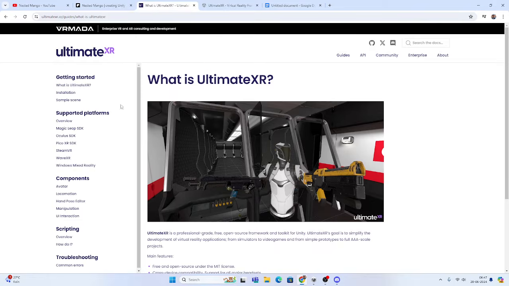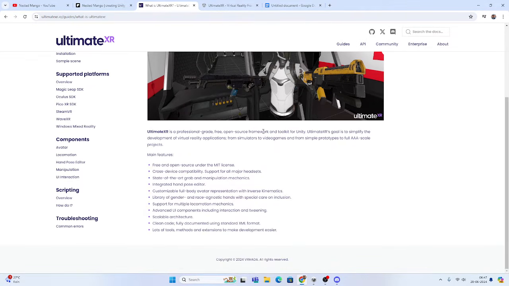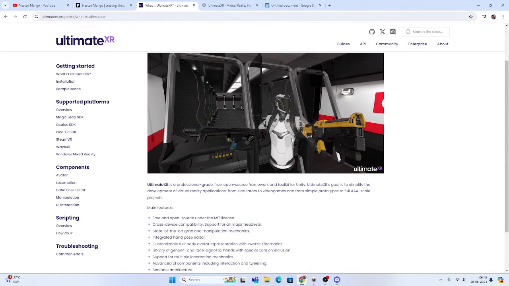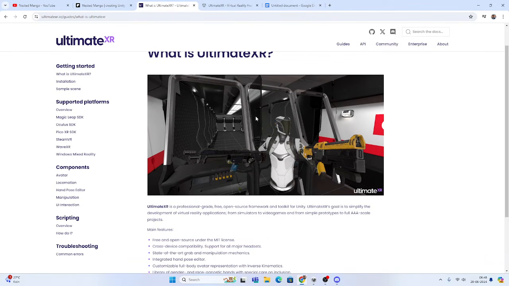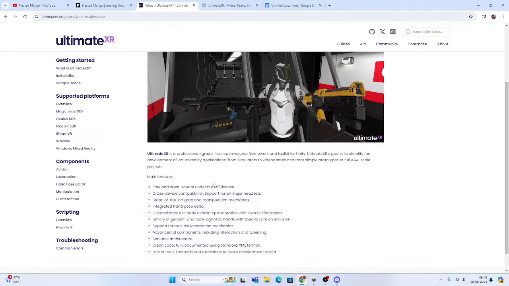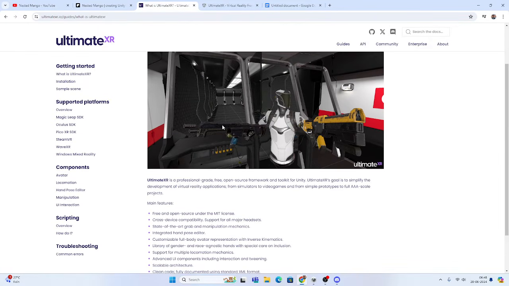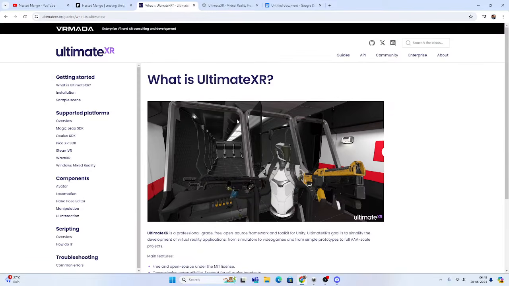Let me show you the UltimateXR website. Basically it is a full framework, it is open source, and it is created by one company. They are using it for their own project, but they have made it open source because it is free. They say they love the XR thing, so they have opened it for the public. I think they should charge for it, but it is free.